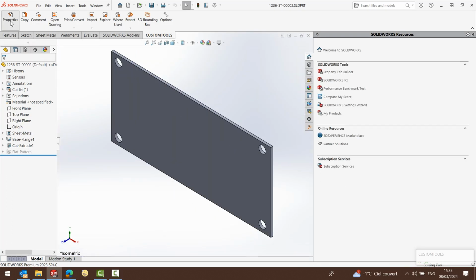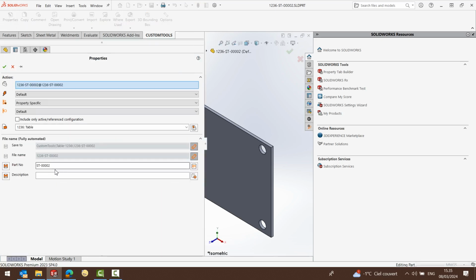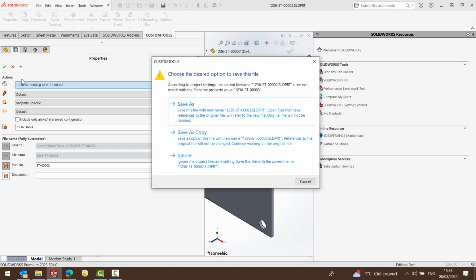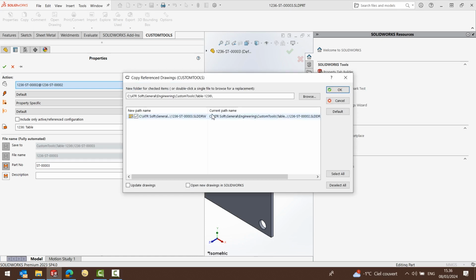If I revisit the property pane and, for instance, generate a new sequence, CustomTools is able to detect that the property used to generate a file name is different than the actual file name, offering the possibility to the user to copy or rename the part. But here I'm going to create a new part.